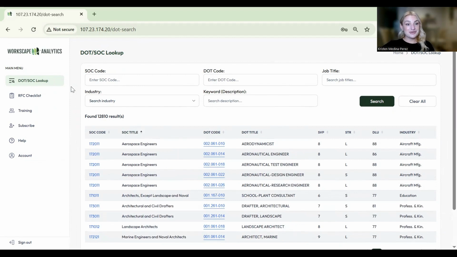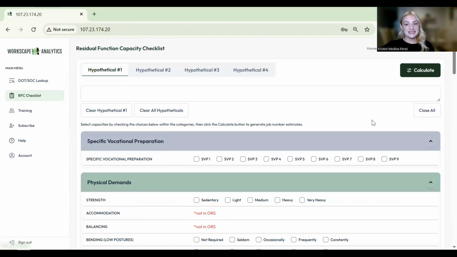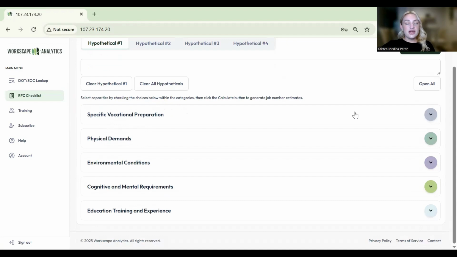What I really want to show you is our RFC checklist. This page looks a lot like our former RFC checklist with a couple of upgrades. First, I want to show you this Close All button. If you click on Close All, the RFC checklist will simplify into the 5 main super categories of ORS. This makes it easier for you to get to certain super categories that you want and find things faster.